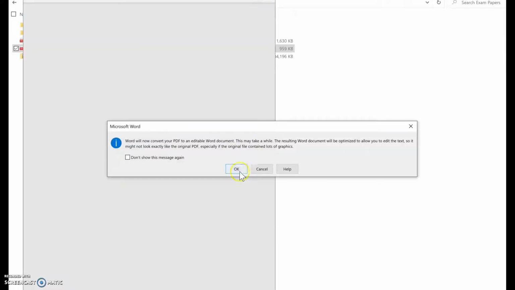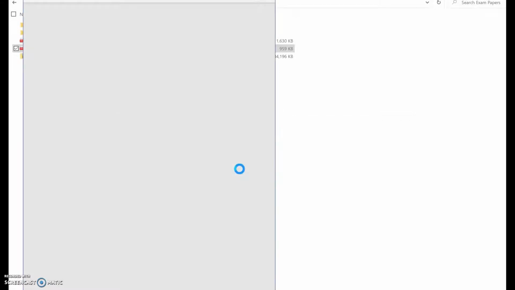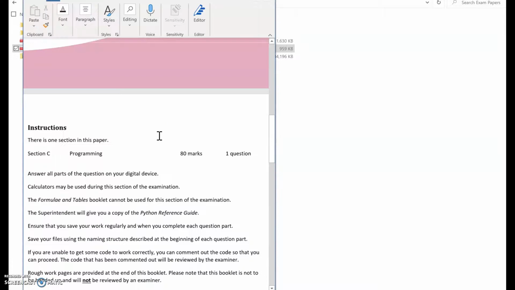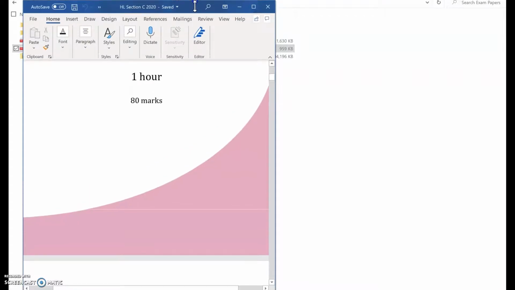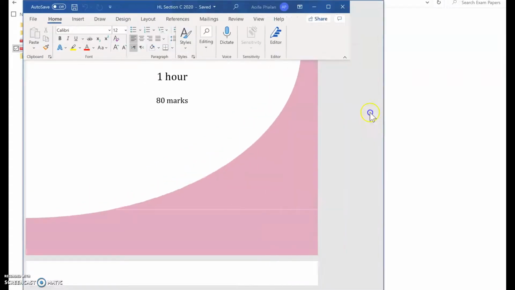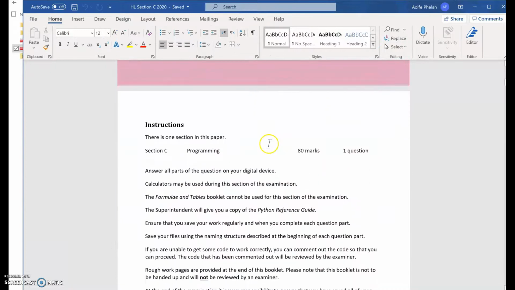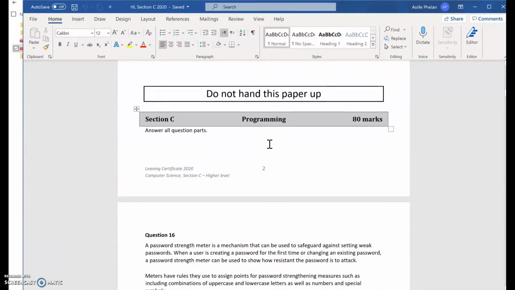Now this might take a couple of moments, so I'm just going to click OK to that message. You can see that it's loading. It takes a few moments, but you get your PDF converted into a Word document, and it makes, for example, creating tests maybe a little bit easier.